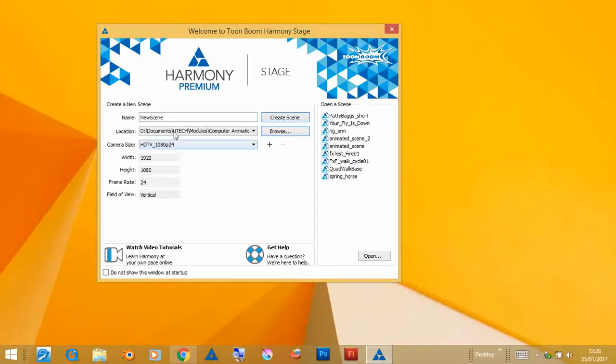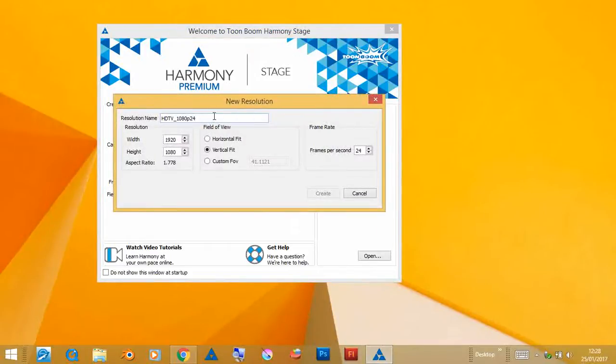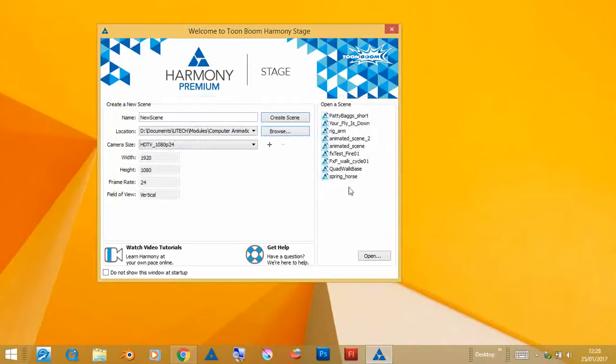Alright, now if you're not comfortable with the sizes that are already provided for you, you can always click on the plus that you will see in this window, and you can add your own preset, your own resolution, and choose your own frame rate also. Alright, so just to begin, I'll just call this one intro, and I have chosen my directory already. This shows a list of previous scenes worked on, and I'll just press create scene or hit enter.